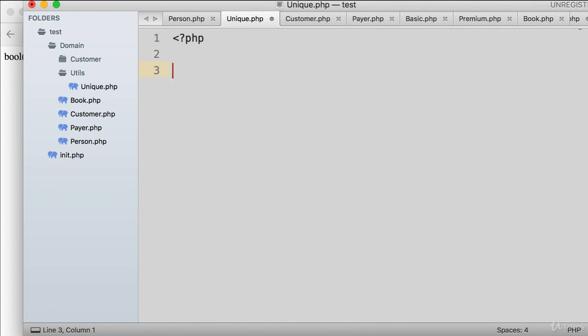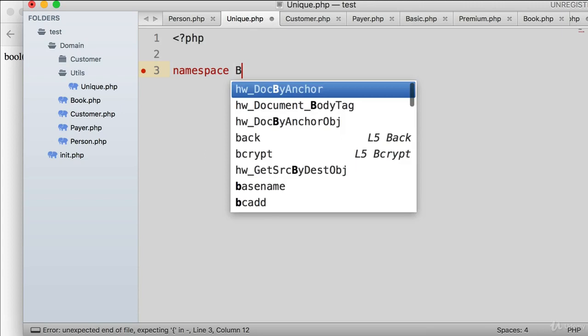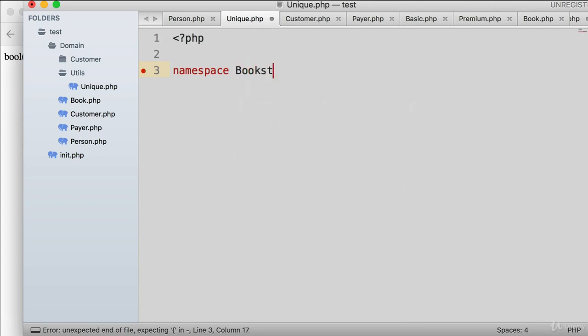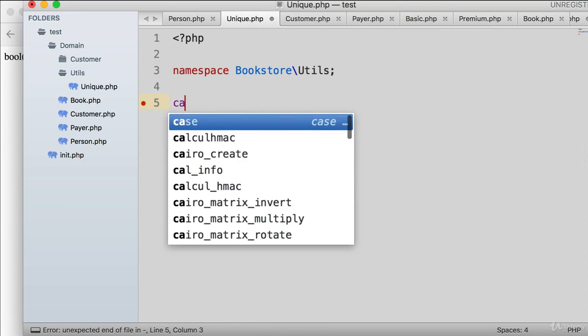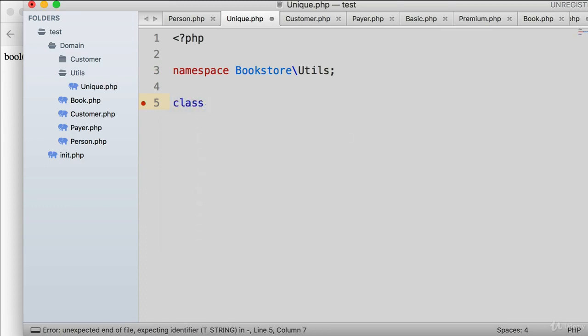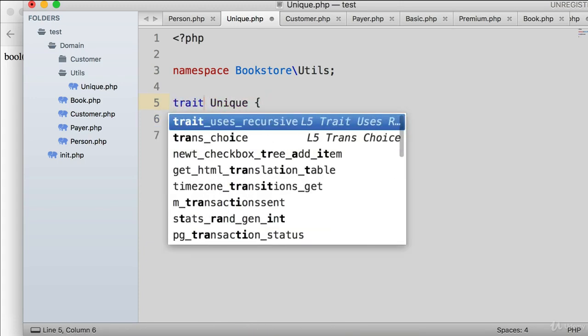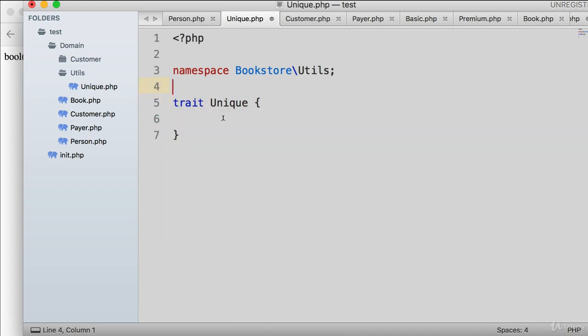First let's begin with the namespace, Bookstore utils. Now thread, just like we would write class, like so, because it's a thread, it's simple as that. Thread. So thread unique, this is the one we're going to create.